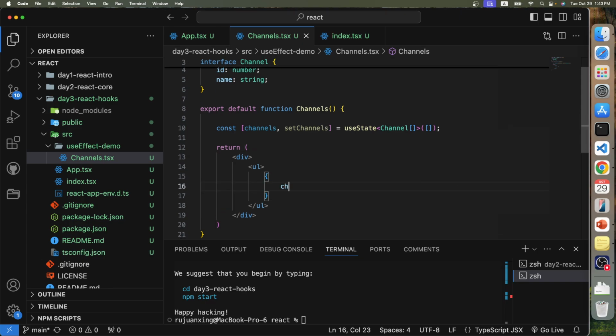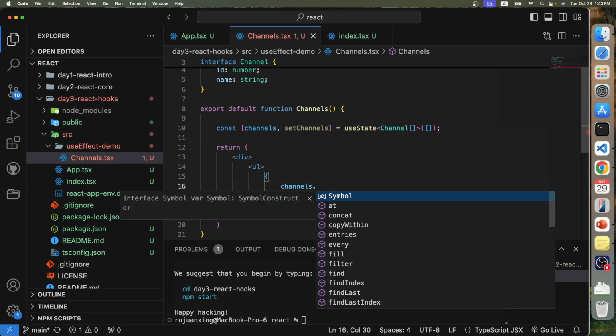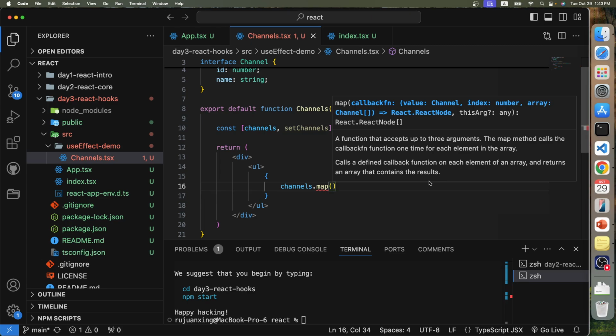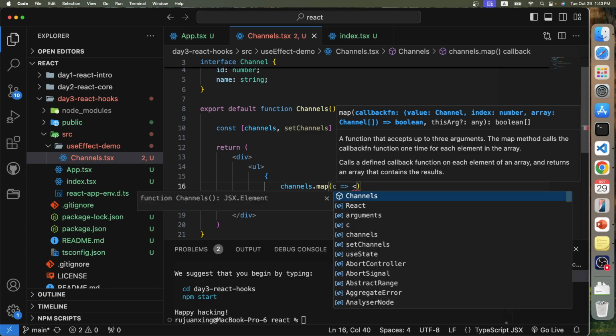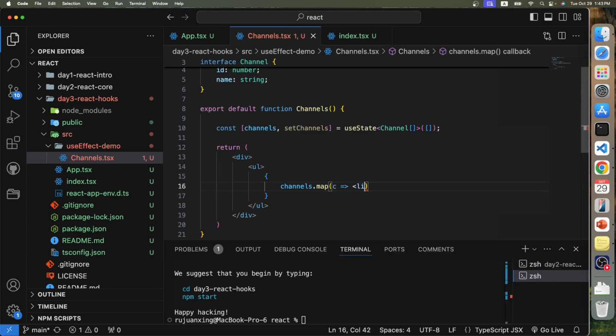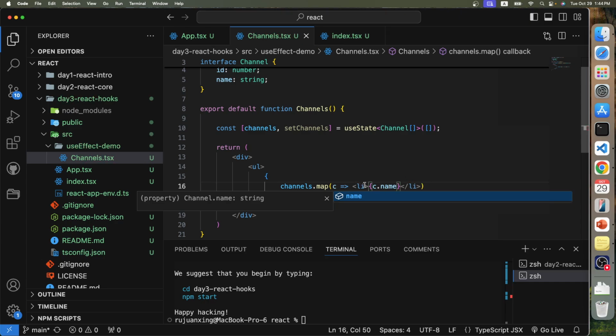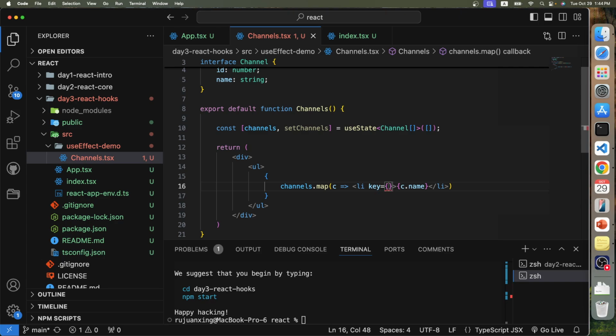To do the rendering, channels.map. For the map, you will get each channel. Each channel I'm going to display in the li. In the li I'm going to display c.name. And don't forget, here should have a key. Key I'm going to use c.id. So now, when the page finishes rendering, I'm going to display channels, right?